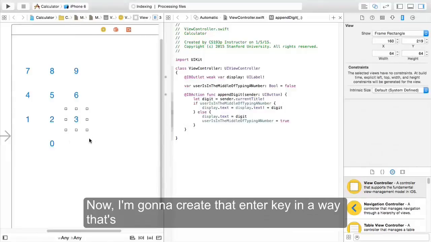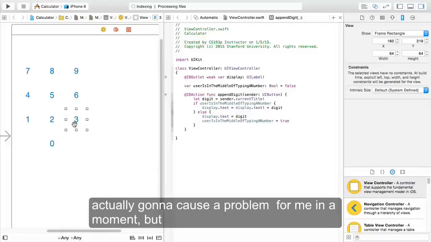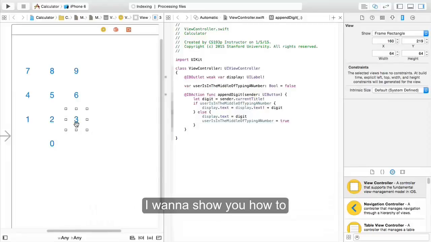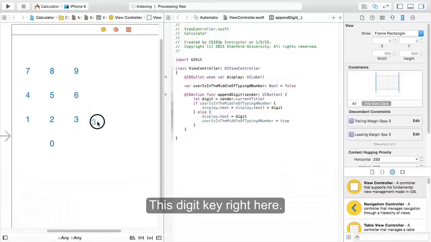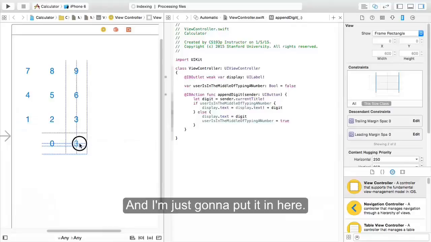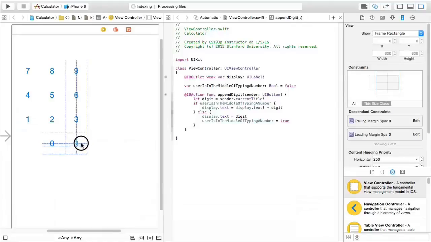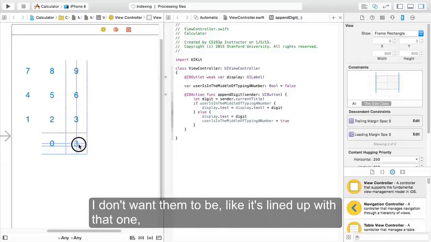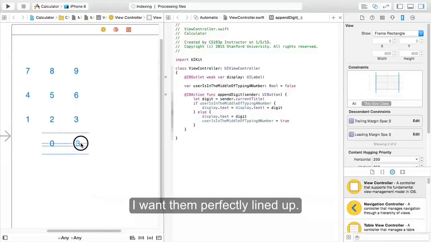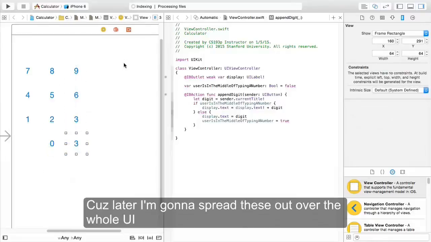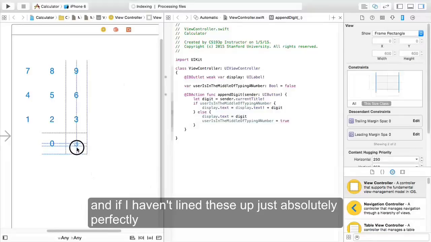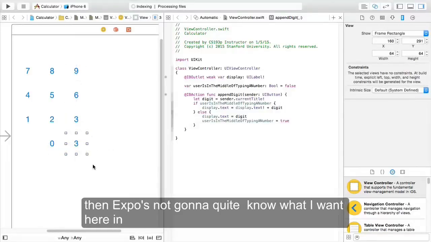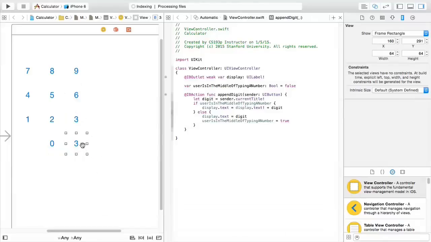Now I'm going to create that enter key in a way that's actually going to cause a problem for me in a moment, but I want to show you how to resolve that very problem. So I'm going to create this enter key by copying and pasting this digit key right here. And I'm just going to put it in here. Notice how I'm lining these blue lines up absolutely perfectly. I don't want them to be lined up with that one, but not that one, or vice versa. I want them perfectly lined up, because later I'm going to spread these out over the whole UI. And if I haven't lined these up just absolutely perfectly, then Xcode is not going to quite know what I want here in terms of the relationship between these.